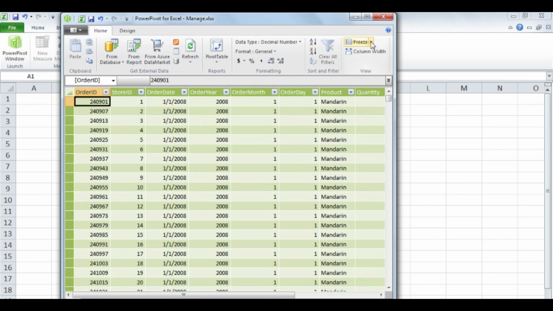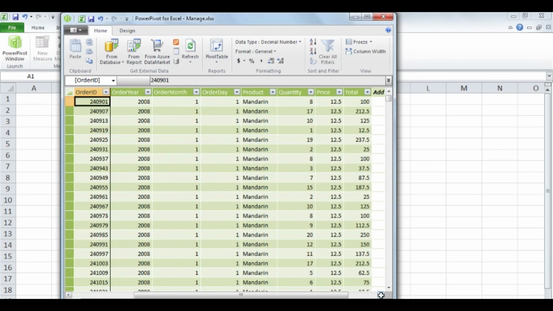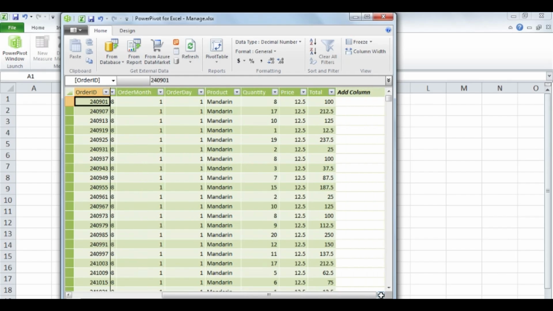Then I'll click the Freeze button's down arrow on the Home tab of the Power Pivot window, and then click Freeze. When I do, you see this thin black line appear. That's because the Order ID column is now frozen to the left side, and it won't disappear when I scroll past. So if I scroll to the right to display the hidden rows at the right edge of the sheet, then you see that the Order ID column stays regardless of how far to the right I scroll.